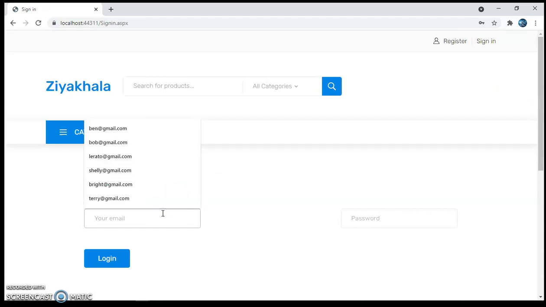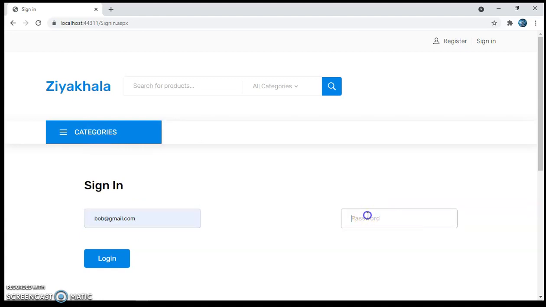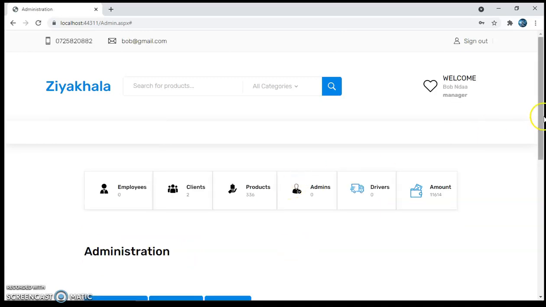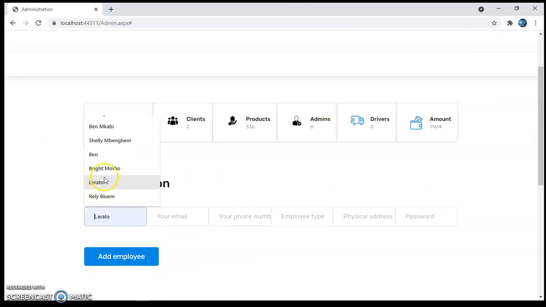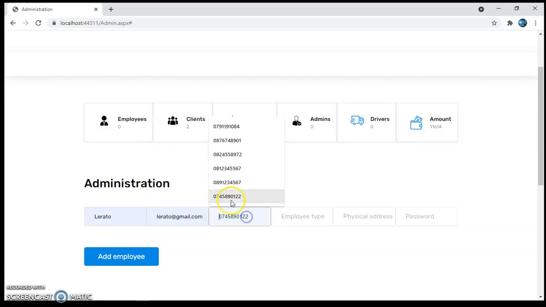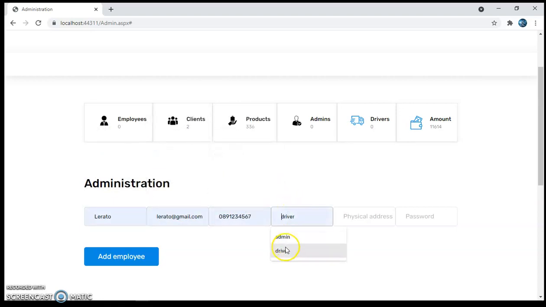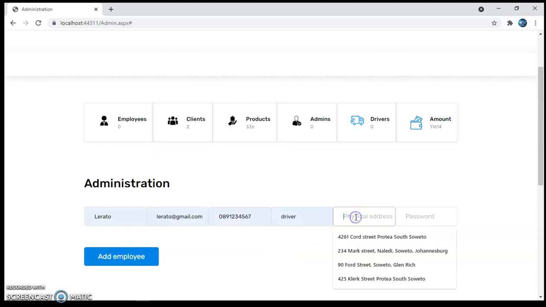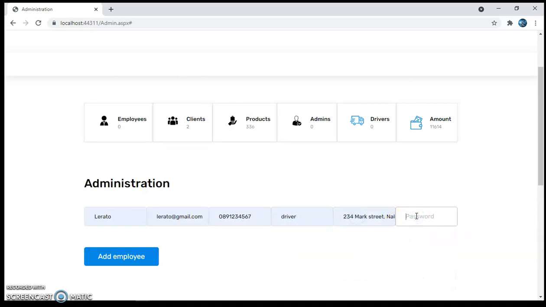So here we have a manager. A manager can add other employees such as drivers and admins. So Bob is a manager. Bob logs in and adds an employee. I enter the name, email address, phone number, and the type of employee, which is a driver, then the address and the password. Okay, add.